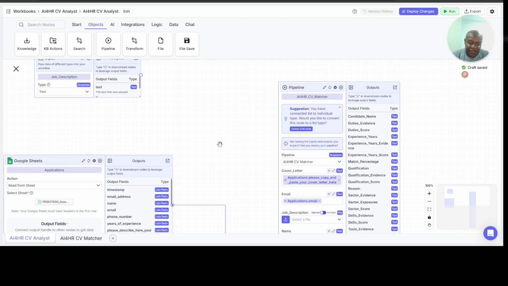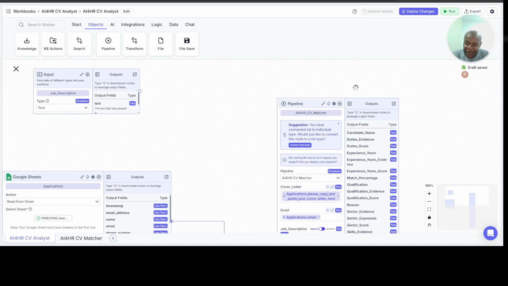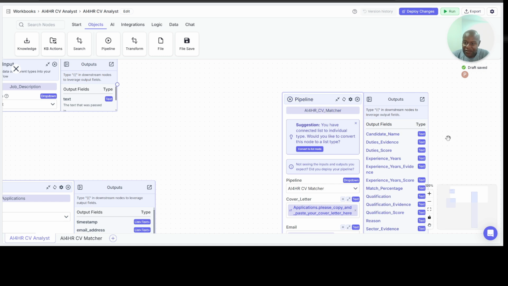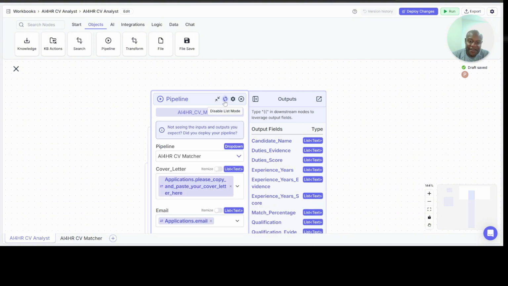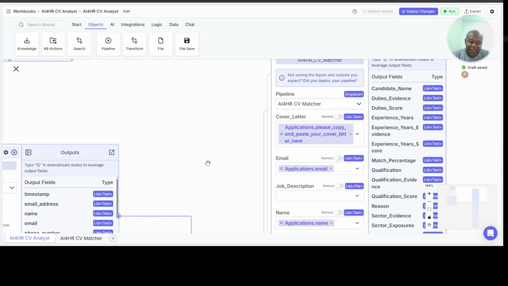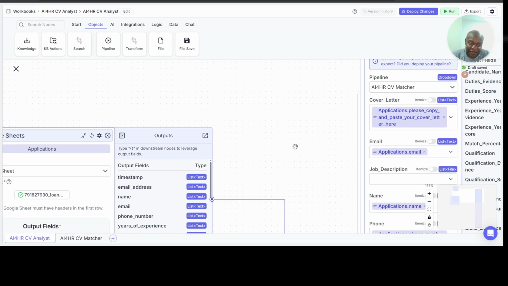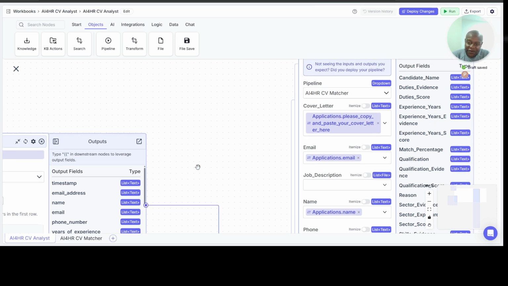Now, in order for us to do that, we have to enable what we call a list, make it run like a list. So you see on the pipeline node, there's an arrow that minimizes the node. Then there's an arrow that seems to point towards enabling list node. Maybe I could zoom in and let you see it clearly. Here we go. There is enable list node. We'll click that. And that means it will run through each and every application that is on Google Sheets, until it completes all of them.